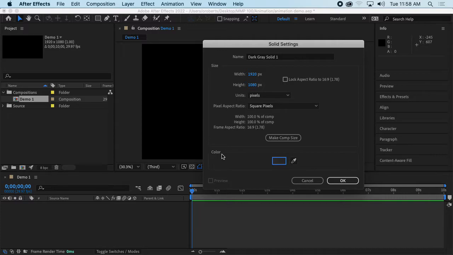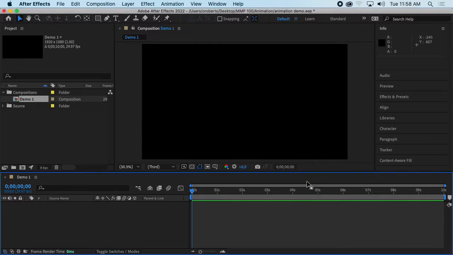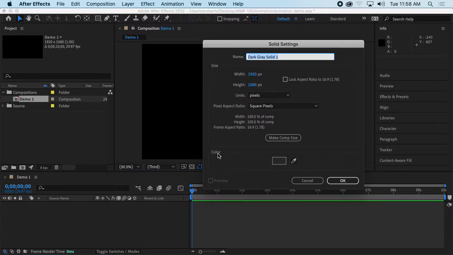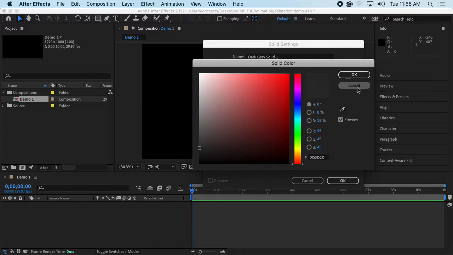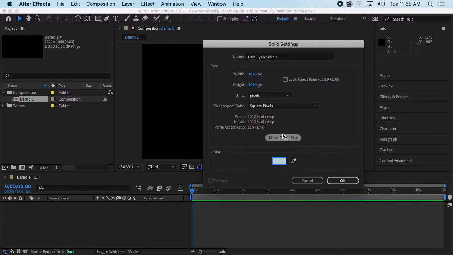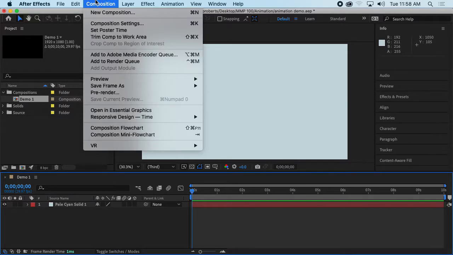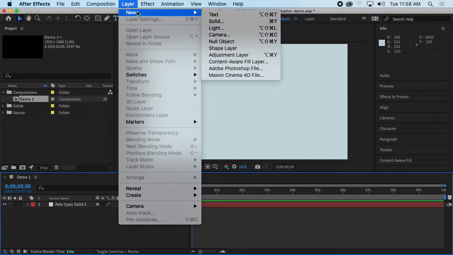So if I right click, go to New, go to Solid, there's a color section at the bottom. And it's kind of hard to see because the default color is gray. But if you click on that, it brings up the color chooser. And I'll do maybe a light blue or something like that. And so if I click OK, now we get this light blue background. Another way to add is using the menu. I can go to Layer and go to New. And I have the same options up here.